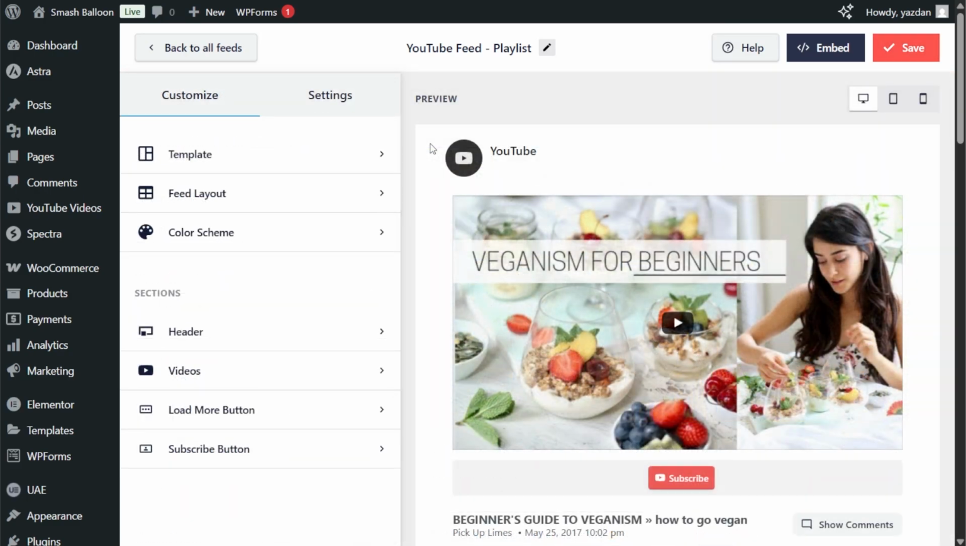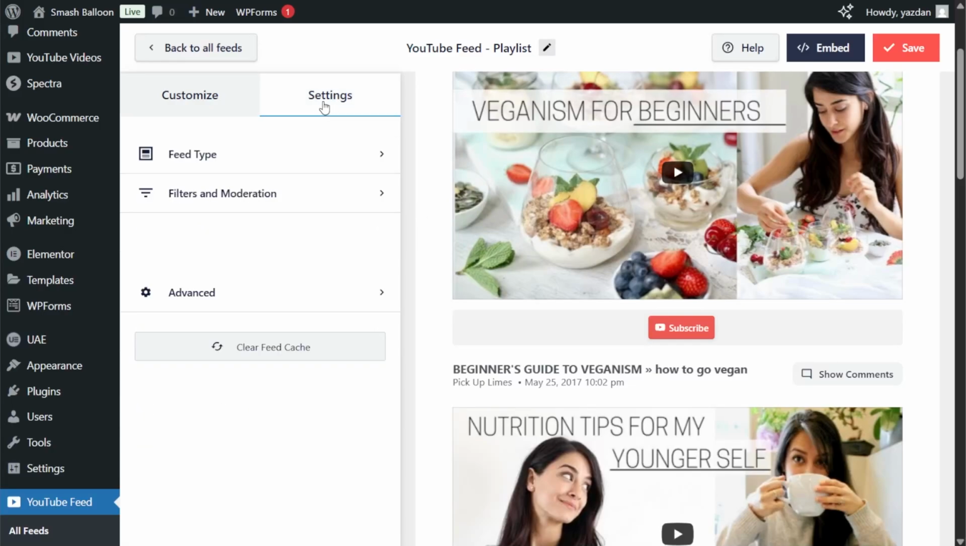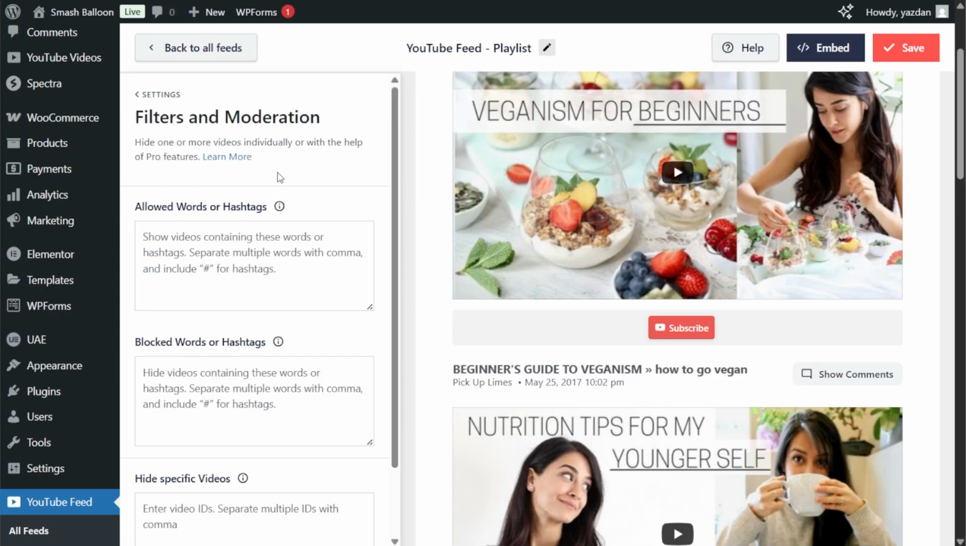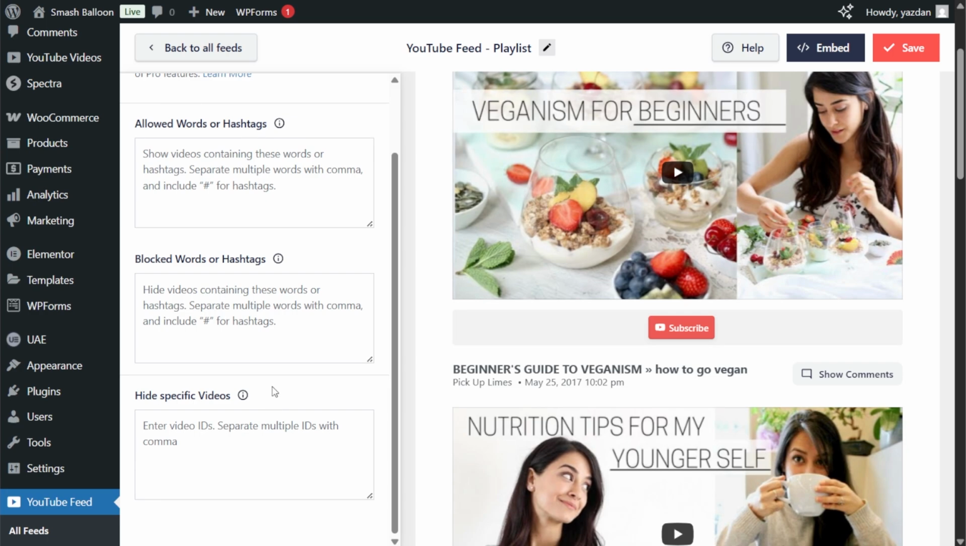And if you want control to moderate the content inside your YouTube feed, so that you have control to choose the exact videos you display, go into the Settings tab and click on Filters and Moderation. Here you'll find tools to help you filter the videos inside your feed. At the top, we have the allowed words or hashtags. This is where you can enter specific words or hashtags, and your YouTube feed will only display videos containing those words or hashtags. Underneath this box, you have the inverse of that, the blocked words or hashtags. So if you enter anything here, it will block any video containing those words or hashtags. And down at the bottom, you can also enter specific video IDs to hide them manually. This way you have complete control over what videos you display inside your feed. And if you add any filters, make sure to click Save on the top right corner.